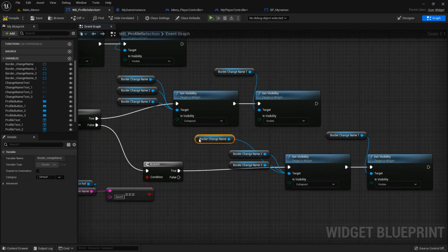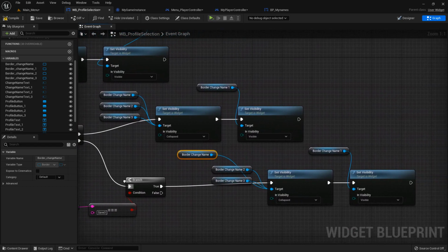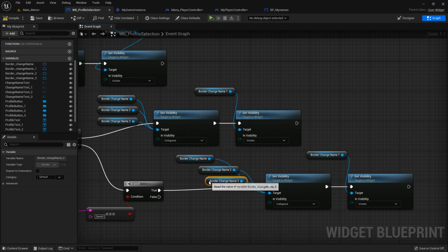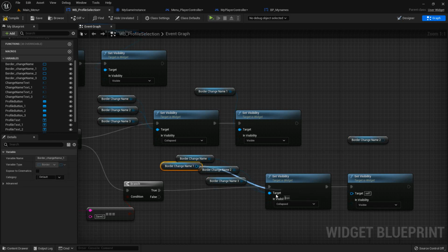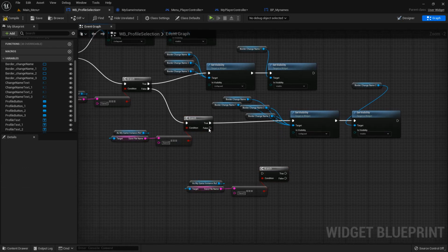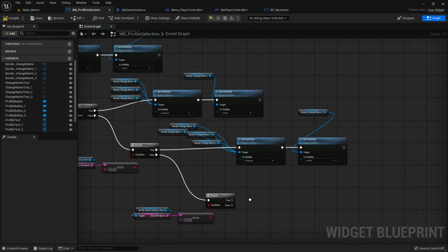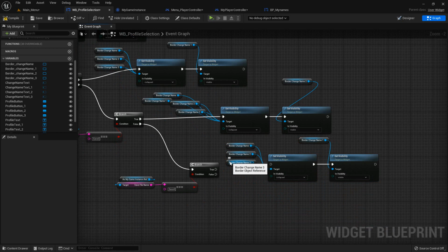Alright, so now it's going to be save 3. No, yeah, save 1, save 2, save 3. So if it's save 3, that means all of it except for border 2 visible. So I'm just going to drag this one back over. And the last one, is it going to be save 4? If it's save 4, this will be visible.